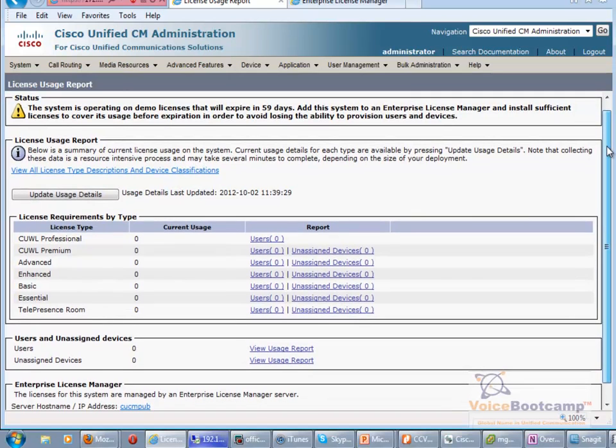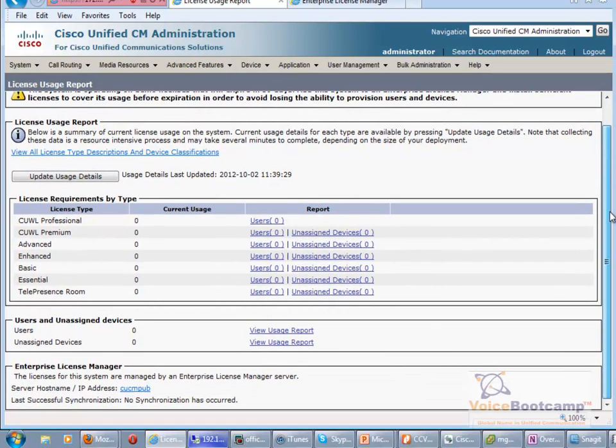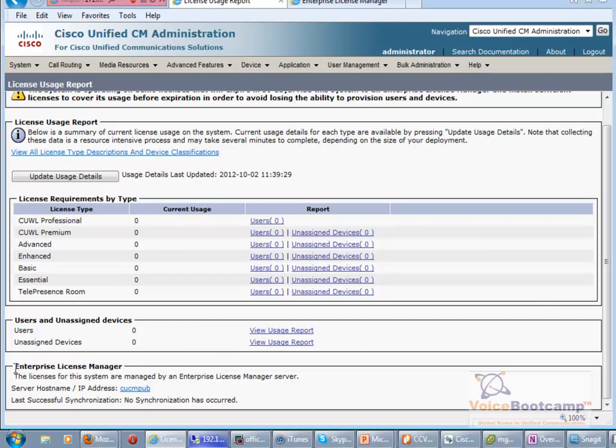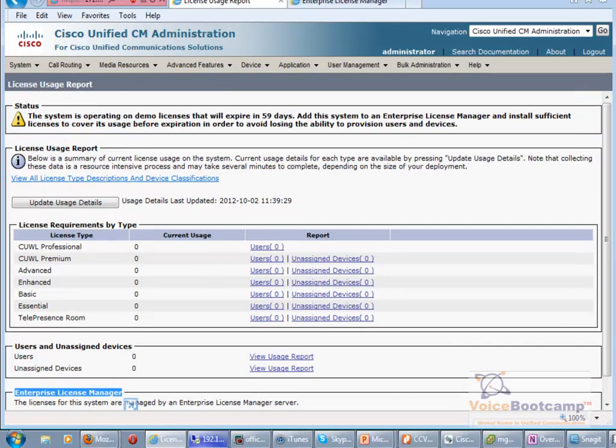Because it's running on demo mode, you will not see any license. At the bottom of the page, you'll see which license manager it is connected to. Right now, there is no connection. Just because the system has not been part of any license system, it does not mean that it's not working.